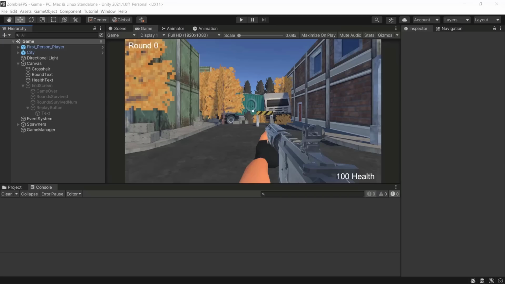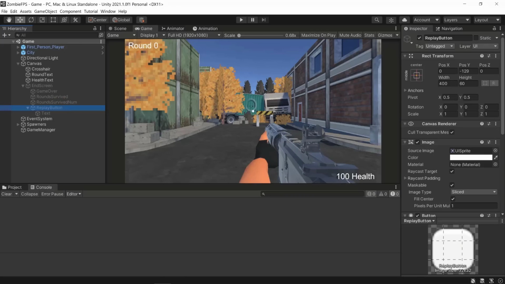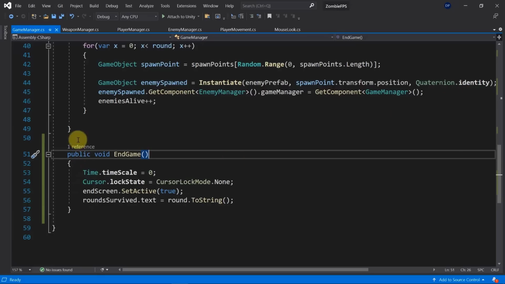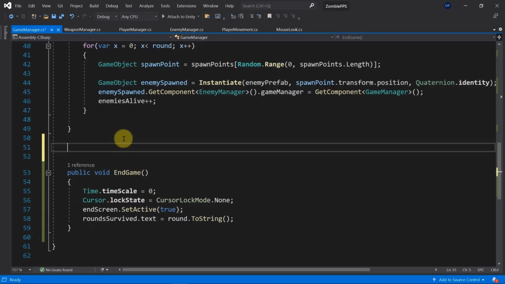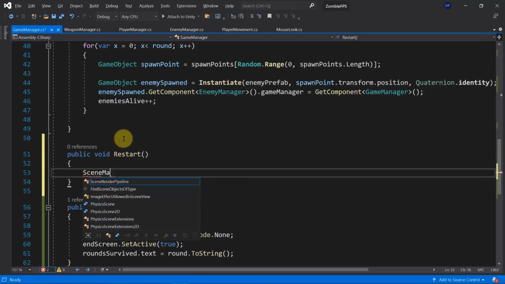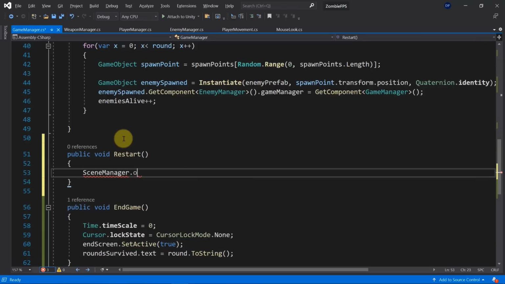Welcome back. In this video we're going to take care of the replay button or restart button, however you want to call it. So what we want to do is in our game manager we want to make sure that we have an option to reset the game. And to reset the game, we're just going to load our scene 0 once again. So let's create a new method here, public void restart. And this method will do nothing too fancy. It will just use the scene manager and will load the scene 0.